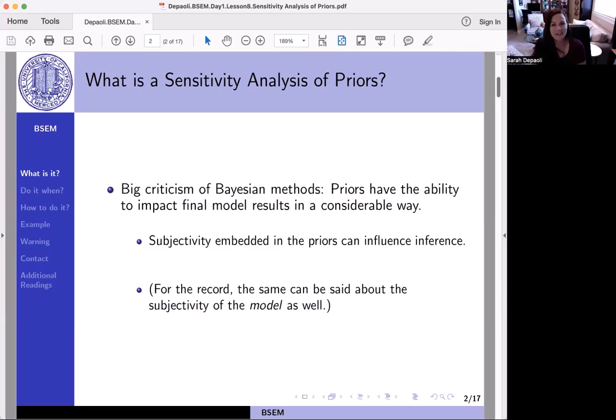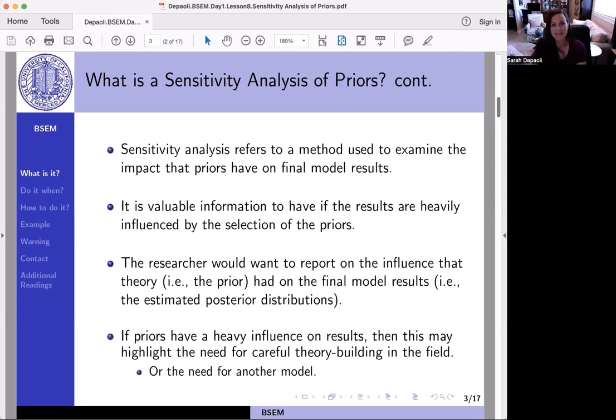So how do we handle the uncomfortable feeling that we or other people have with the idea that subjectivity is influencing the results that we obtain? One way to handle this is to conduct a thorough prior sensitivity analysis. A sensitivity analysis of priors essentially examines a bunch of prior settings to understand the influence that they're having on the results. It can tell you how much impact the theory through the priors is having on the findings.